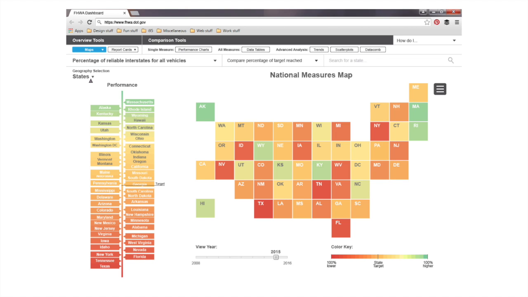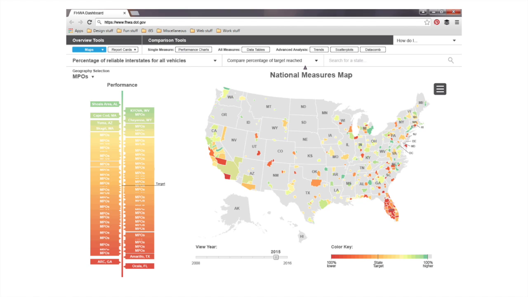Here's where we're actually comparing to the state target. So maybe it's not how well are they performing, but how well are they achieving the targets that they've set. And the ones that are in green are doing well compared to their target, even if their overall performance is low. They're doing well, at least compared to their targets. And you can choose any of the measures to look at. And we're doing the same thing for the MPOs. So being able to rank all the MPOs throughout the country and see how they're performing compared to one another.